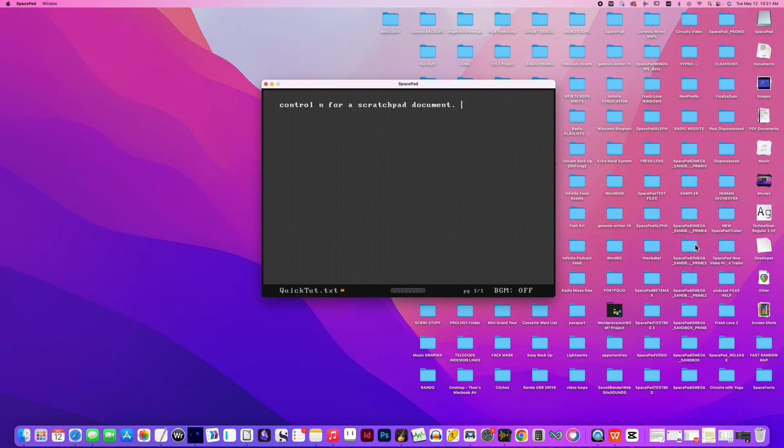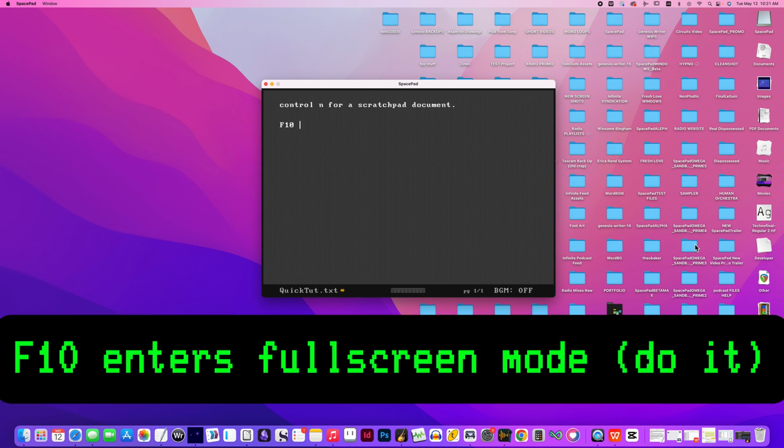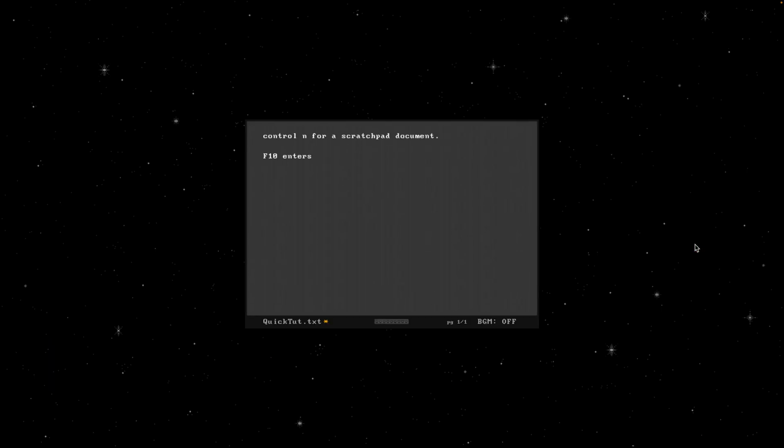All right, let's get out of this horrendous desktop. The main thing, and then we'll go over everything you can do in SpacePad. If you want to go full screen, which I strongly suggest you do, you smash F10. Here we are. And now we're in the full screen environment. This is where I suggest you do your focus writing. You don't have to, but it's really nice.